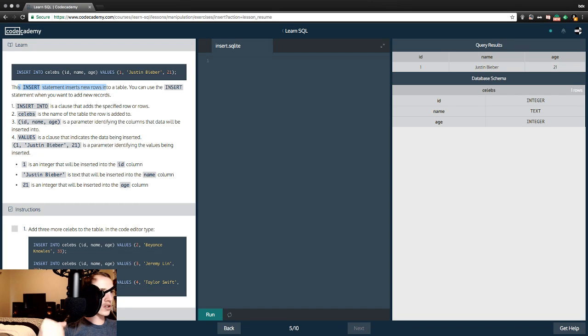All right, insert into celebs, id, name, age, values, 1, Justin Bieber, 21. The insert statement inserts new rows into the table. You can use the insert statement when you want to add new records. Insert into is a clause that adds the specified row or rows. Celebs is the name of the table the row is added to. Id, name, age is a parameter identifying the columns that the data will be inserted into. Values is a clause that indicates the data is being inserted. 1, Justin Bieber, 21 is a parameter identifying the values being inserted. 1 is an integer that will be inserted into the id column. Justin Bieber is text that will be inserted into the name column, and 21 is an integer that will be inserted into the age column.